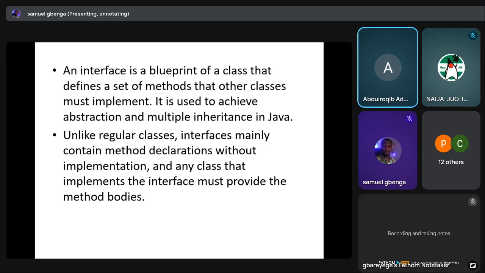When I was explaining an abstract class, I said they can. If they need to use the non-abstract methods, they can. Otherwise, it is just dormant. But for an interface, it's a must. So all the methods in an interface are abstract methods by default. Any class which is inheriting an interface, and in Java we inherit an interface using the keyword implements rather than extends, which is used for other classes. So in Java we use implements.